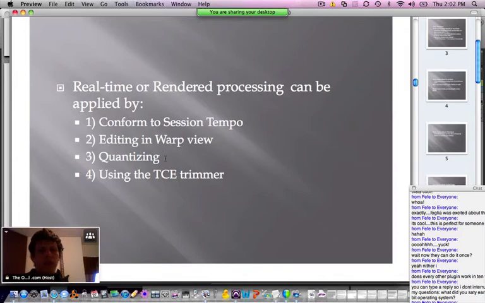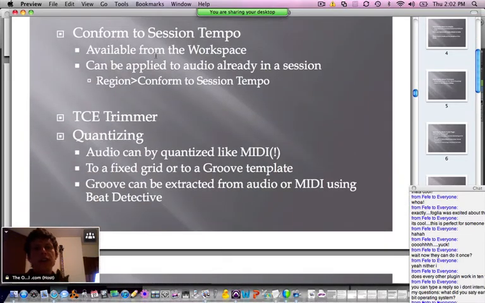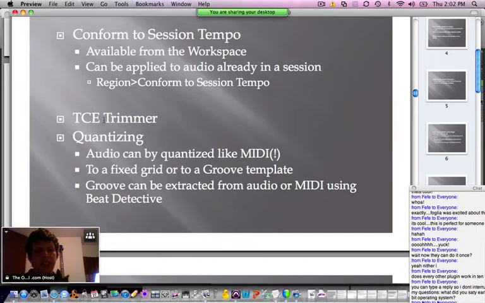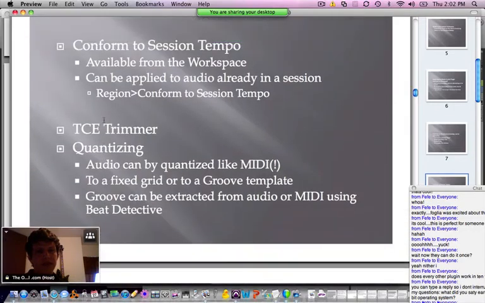All right, so other ways. We'll come to quantizing. We're going to talk about something that's really cool today when we get to quantizing, but let's look at editing. I want to talk about manually manipulating Elastic Time, because you end up doing that more often than not, and that's where the real power of this comes in. We already talked about conform to session tempo. We already talked about TCE trimmer. And I think I'm going to save quantizing for later.